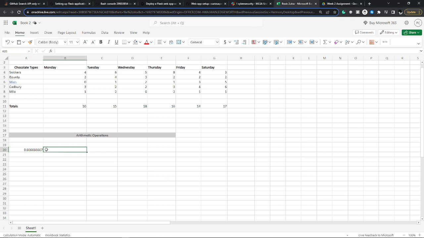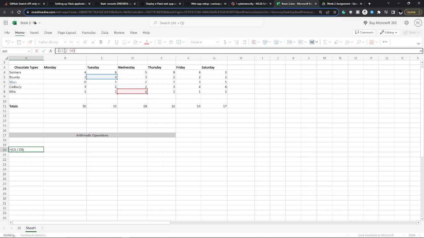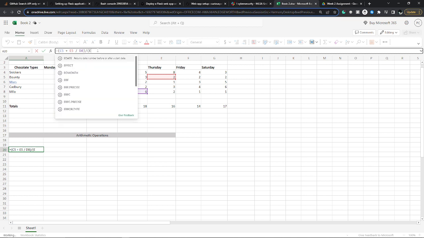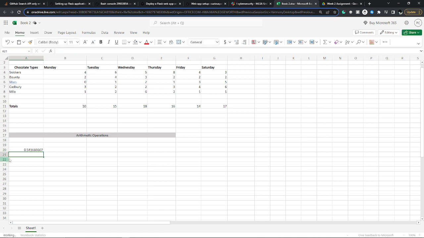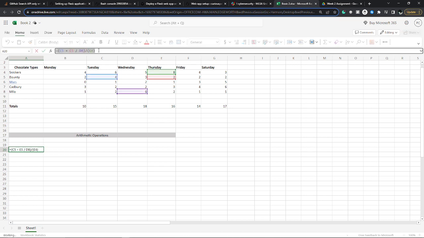Now you can go beyond this and perform much more complex operations by joining them together. So let's say you want to do something like C5 plus E5 divided by this. Then you now want to divide all of that by E4. I'm just picking any random values here, it doesn't matter. If you click on the cell, you can see the calculation you performed here.